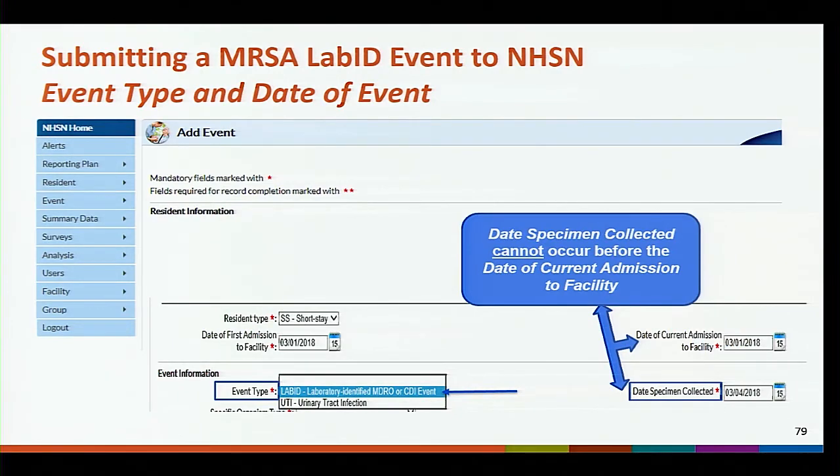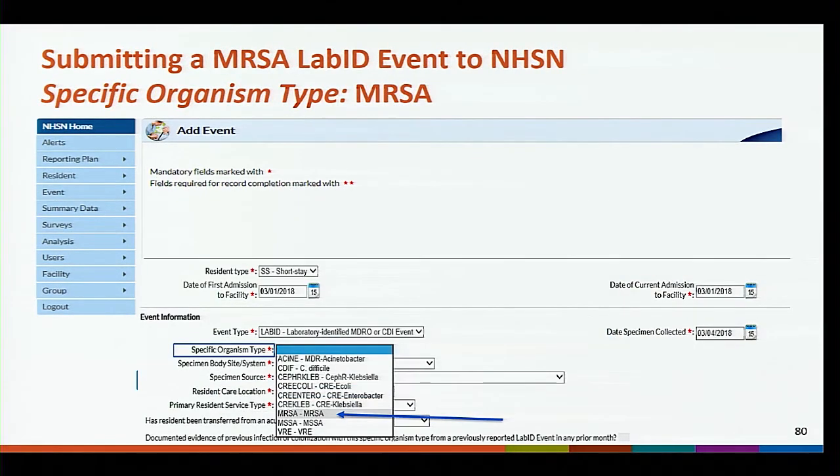Scrolling down to event information for MRSA or any of the MDROs, again, your event type is going to be a Lab ID event type. The date specimen collection is going to correlate as the event date. And remember that the date the specimen is collected cannot occur before that date of current admission, because only specimens collected during an admission to your facility are reportable by your facility. Specific organism type, when you click on that, you get all of your options. So if you're going to select a MRSA Lab ID event, you would select MRSA.